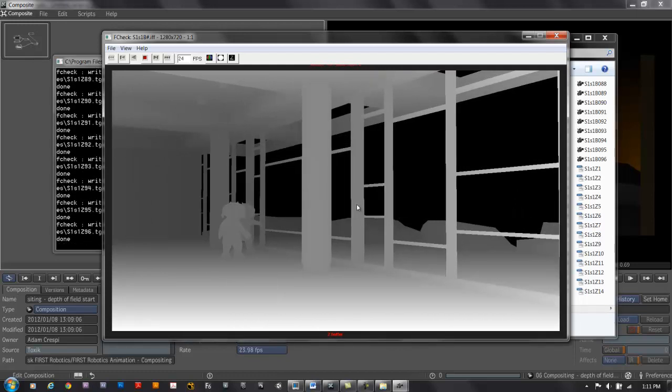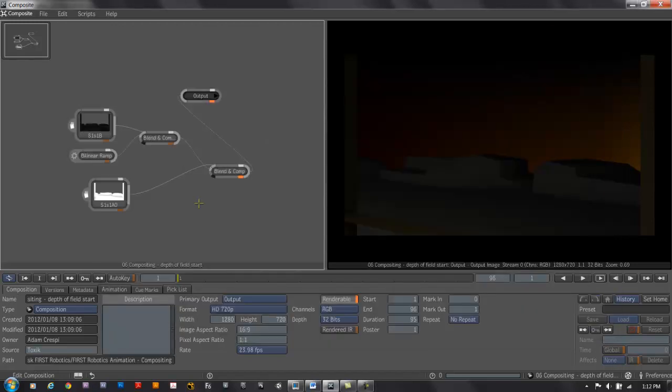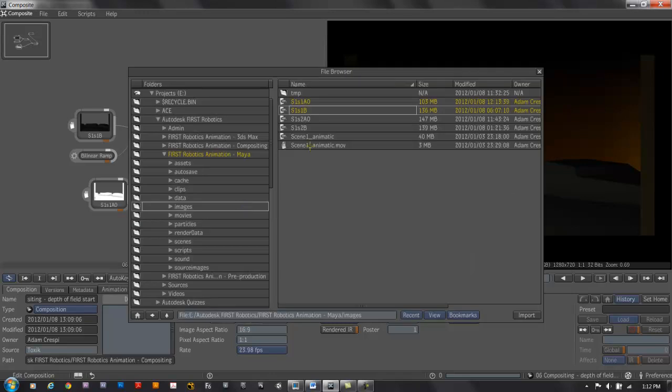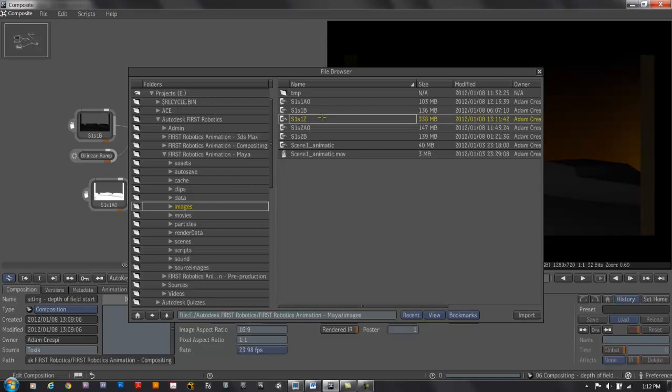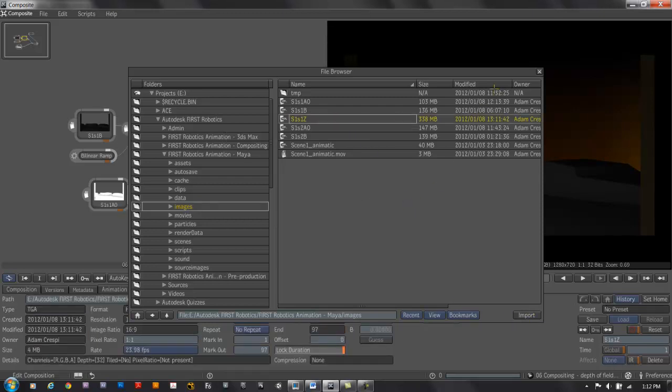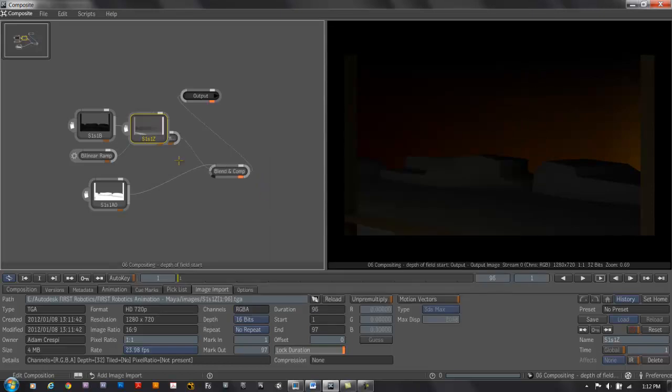Our import out of 3ds Max is different. We'll run out OpenEXRs and show the Z-depth in Composite. I've closed F-check, and I'm in my working file, ready to import the new footage. I'll press Ctrl-I and import in my Z-depth. Here in the images, there's the targa sequence. I'll click Import, and then close the Import dialog.